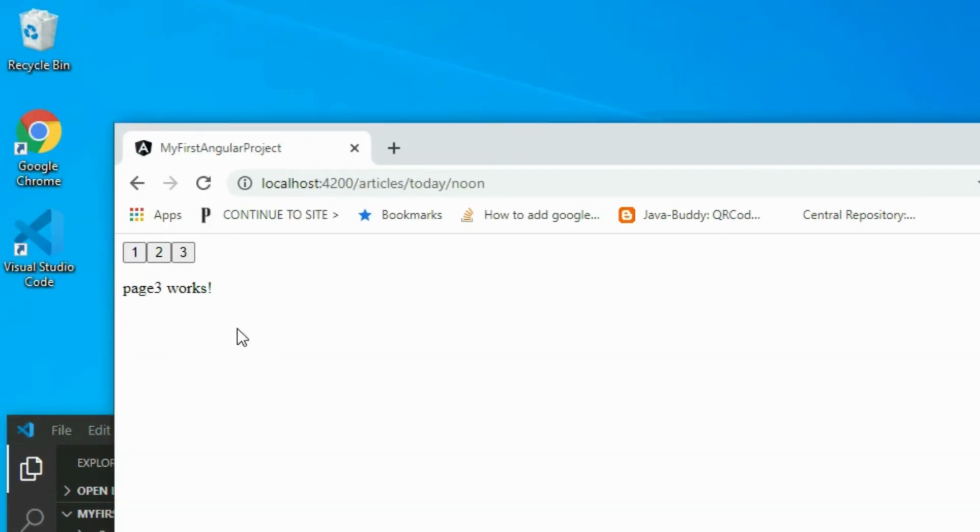Click on the Navigate to page 3 button. As you can see, this time it worked because we manually told the route handler how to go from page 2 to page 3. Let's see how we can do it in the class file.